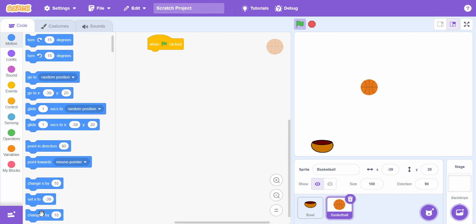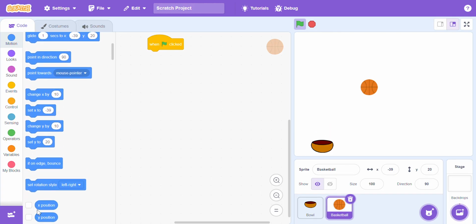Then you scroll down, you get to set Y. For this case, it's set Y to 20. But I'm going to change the 20 to 180. Let me talk about the Y.